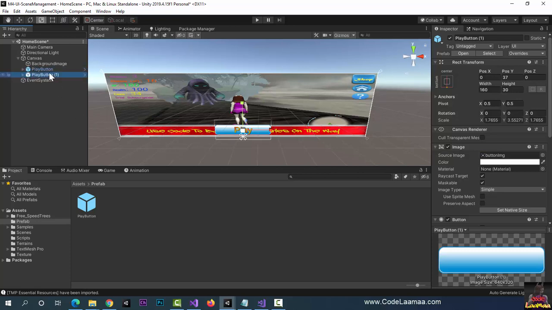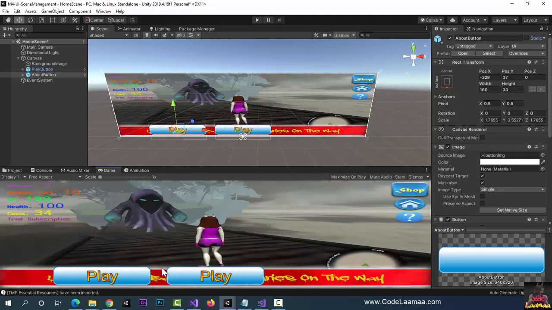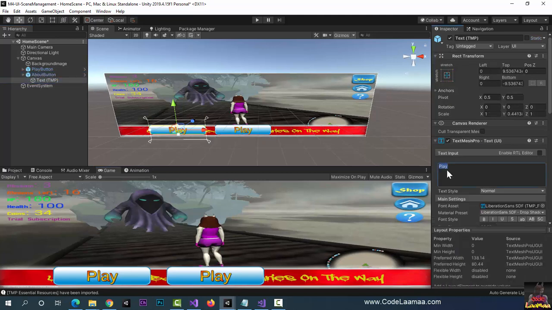All right, so now you have 2 play buttons. I'm going to rename this to About button. All right, and I'm going to move it to the left of play. Right, so you can see it's right there. And let's change the text to be about. All right, so now it says about.